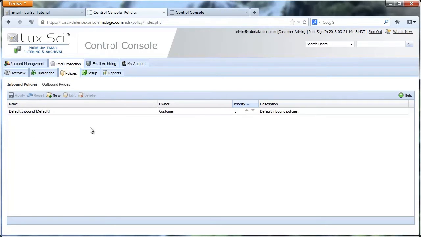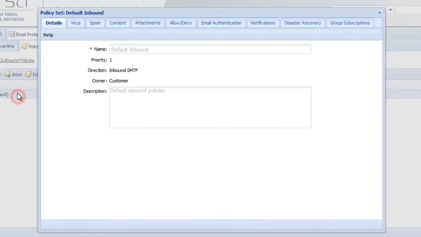This is your basic inbound and outbound spam filtering policies. These are the default ones. You can, of course, create new policies and set the priority of that policy, but I'm going to show you just what a policy looks like. You have all of these different settings up here for your domain.